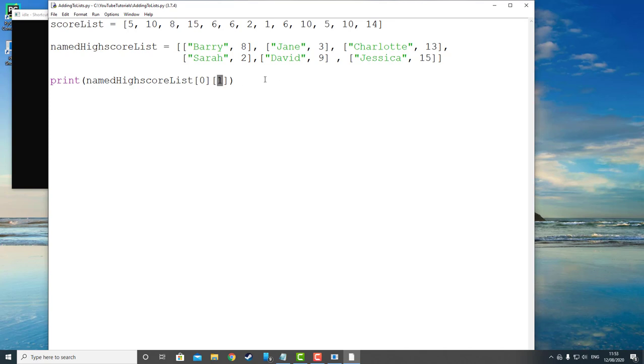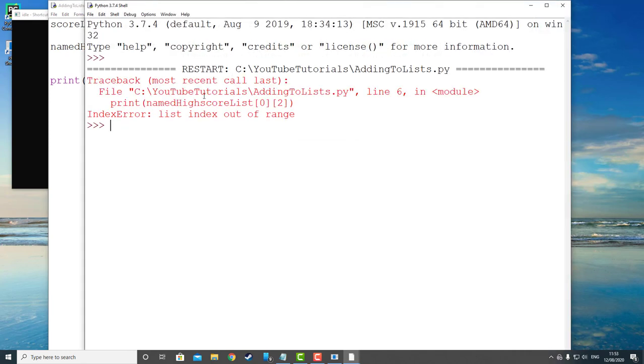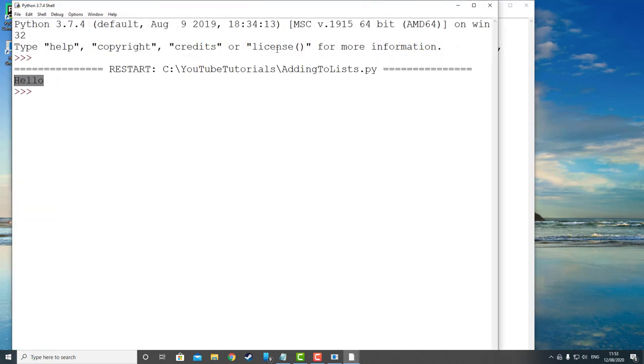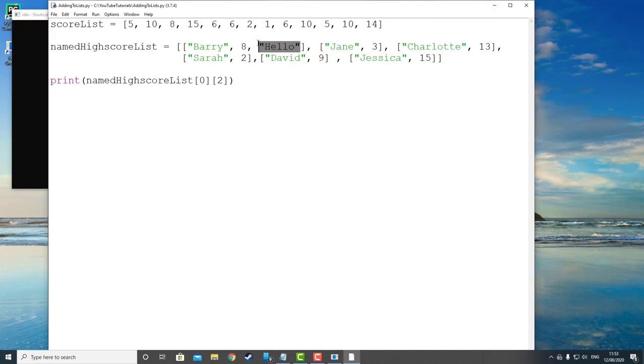And just to demonstrate that this can cause problems if done wrong, I'm going to ask for the second, or well, third position from this list, and it will not go to Jane. It will just tell me that does not exist. So it says list index is out of range. In other words, this number 2 here does not exist. There is no third argument in this list. I could add one in and say hello, and now if I print it, it will say hello, but before there was no third positional argument in this list.